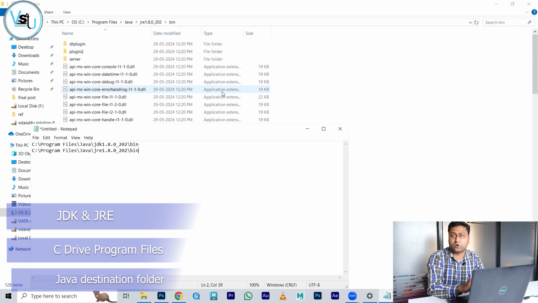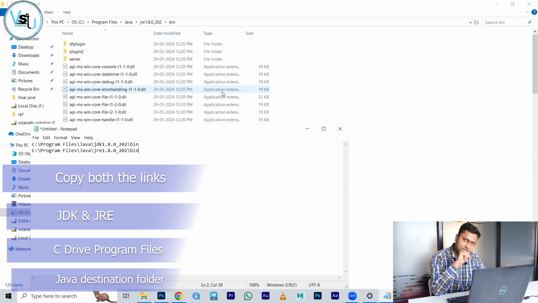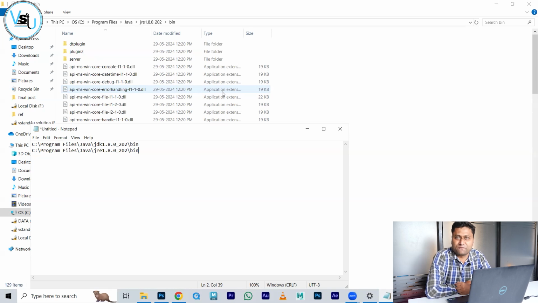But you will find one folder called Java. Within that folder, you will find two folders, JDK, Java Development Kit, and JRE, Java Runtime Environment. Within JDK, bin is there, JRE, bin is there. Copy both the paths, kept it. This much we have done so far. I hope you are comfortable till here. Okay, let's proceed. Now, what do we need to do, sir?